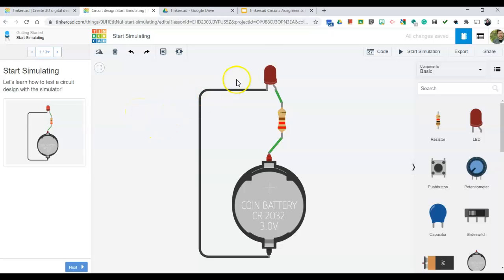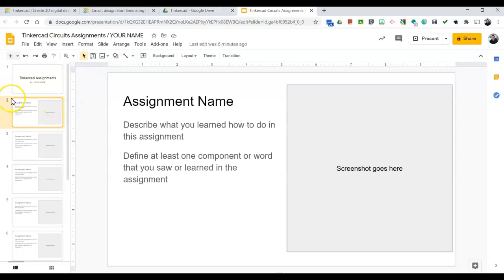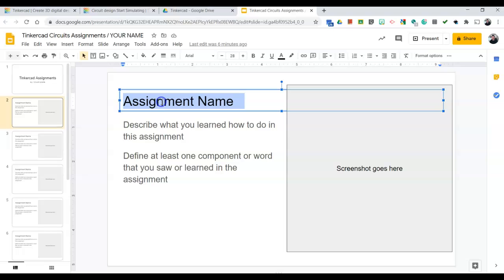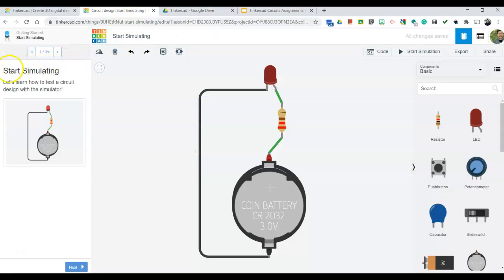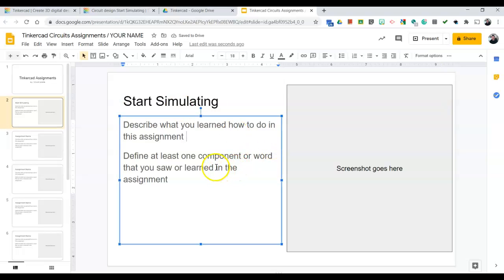You also have a new Google slide where you're going to be placing your assignments. So open that up and go to slide 2. And for slide 2, the assignment name is going to be this lesson name, Start Simulating. So type Start Simulating. And then when you're done with the lesson, you're going to describe what you learned and how to do the assignment, and then define at least one component or word that you saw or learned in the assignment.